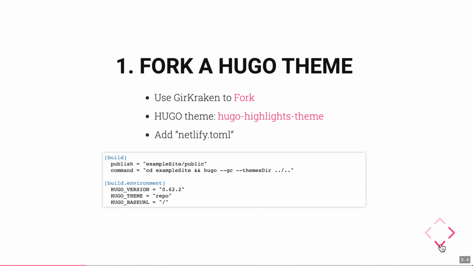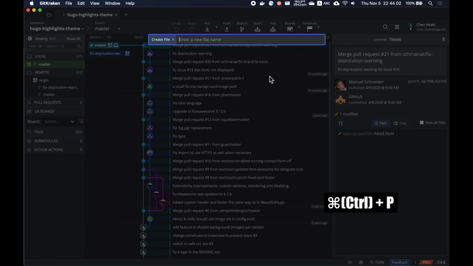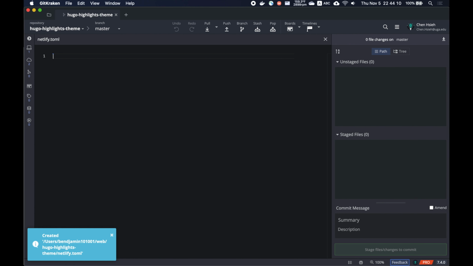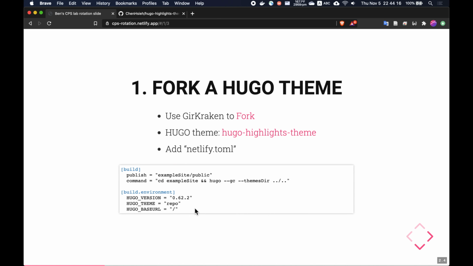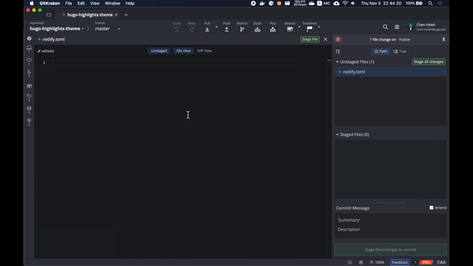Next, we are going to add the netlify.toml at the root directory of the repo. Press Command P to open the fuzzy search bar in GitKraken. Type create file and select it. Then, type in the file name netlify.toml. Enter. Now we enter the built-in editor of GitKraken. Go to the slide and copy the content and paste them to the file.